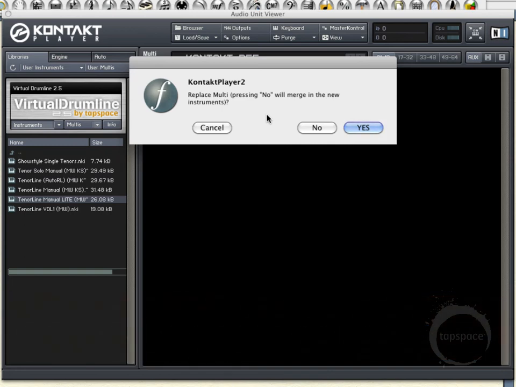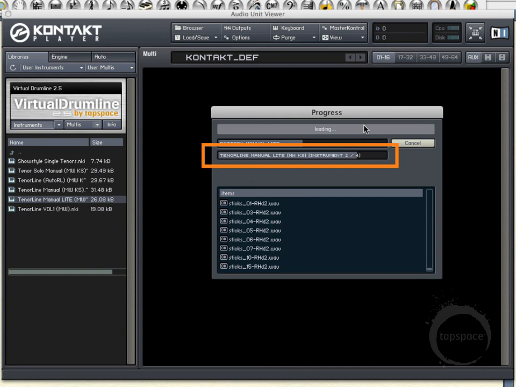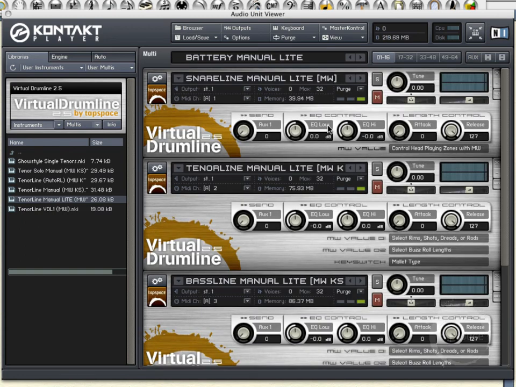If you say no, it'll actually add whatever instruments you're adding to the current instruments. So if I left the snare line and tenor line instruments in there, it would just add this on top of that. But I'm going to go ahead and click yes. And you can see it loaded in snare line, tenor line, bass line's loading now, and cymbal line will soon follow. So if you know you're writing for battery, this is just a quick way to go ahead and get all of your instruments loaded.